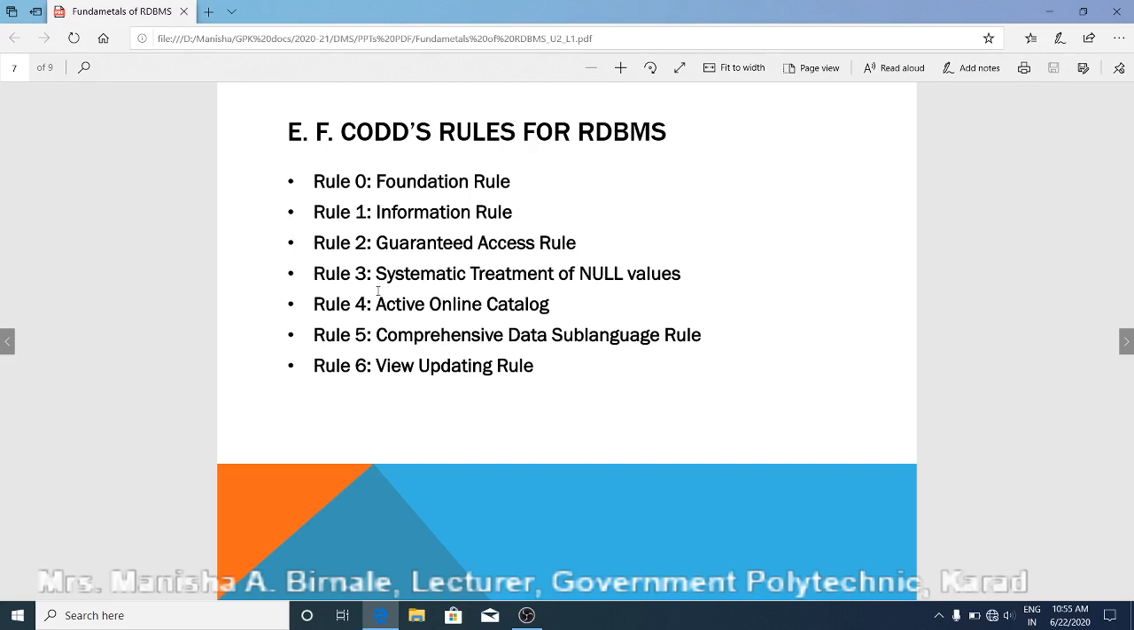Then rule 4 is active online catalog. Online catalog means the data dictionary where metadata, data about data, is stored. The structured description of the entire database is stored in the online catalog. Means how the structure of the database is, that is stored in the online catalog, and that online catalog is known as the data dictionary. It can be accessed by authorized users only.